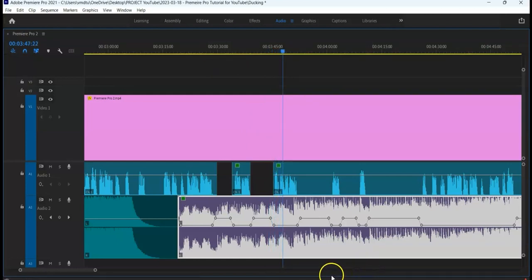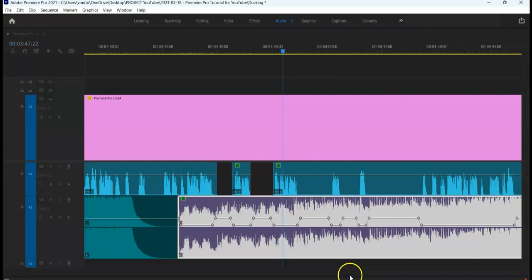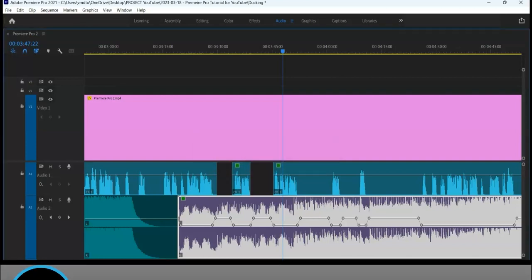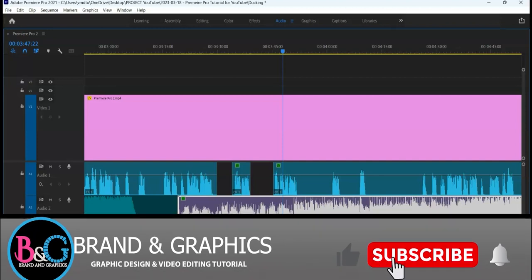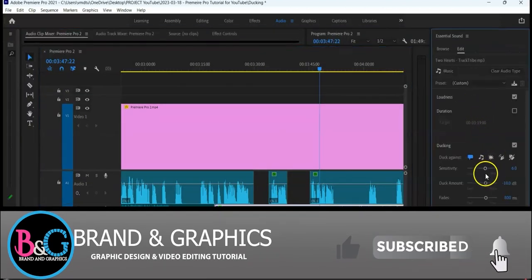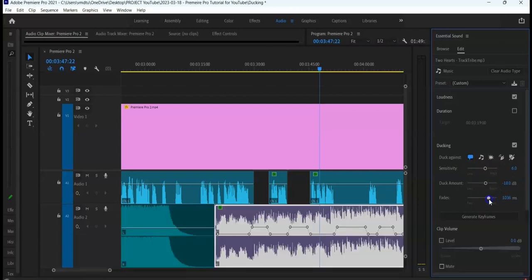That's fine. But if you want it to fade in a certain way, or you have preference when it comes to sensitivity and other settings, just go back to Music, Docking, and play with these settings. But remember to click on Generate Keyframes each time you change the settings. Otherwise, your new settings will not apply.